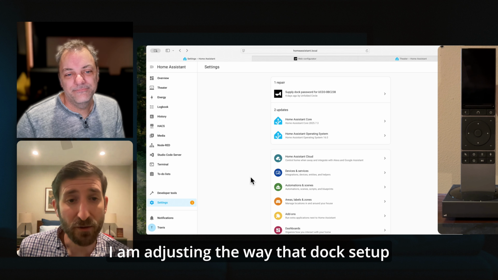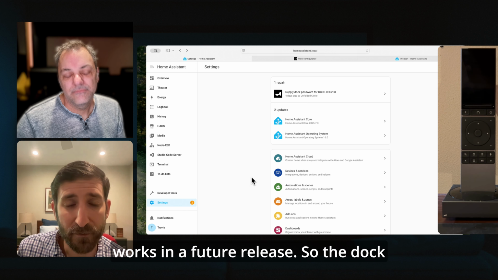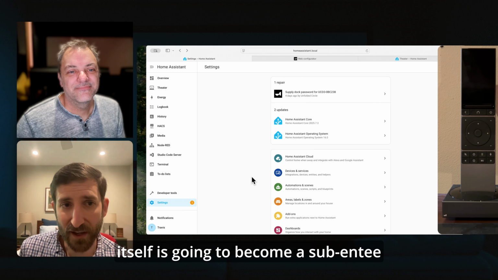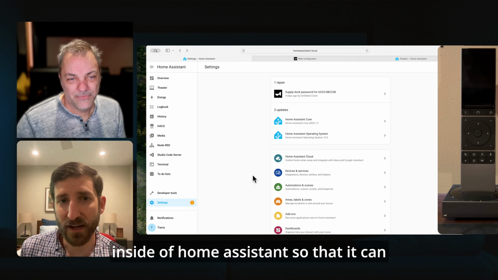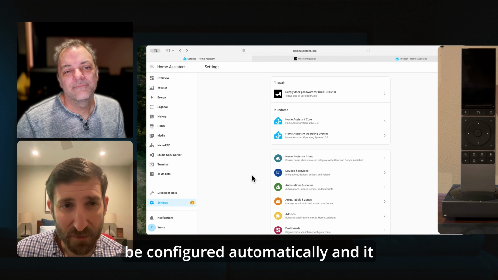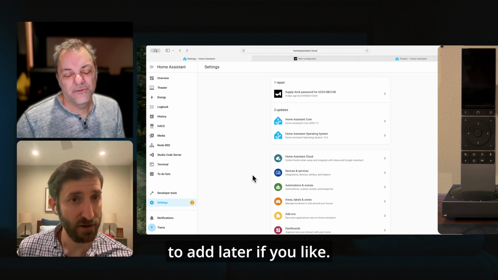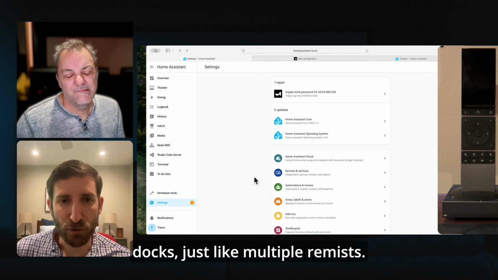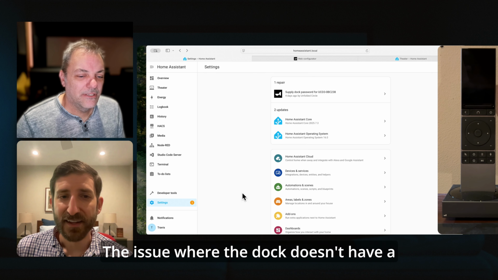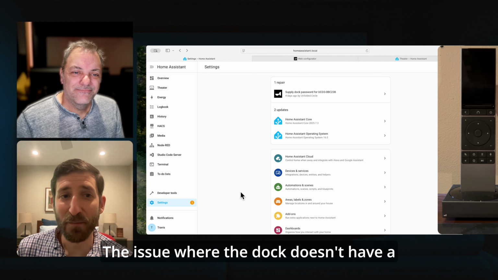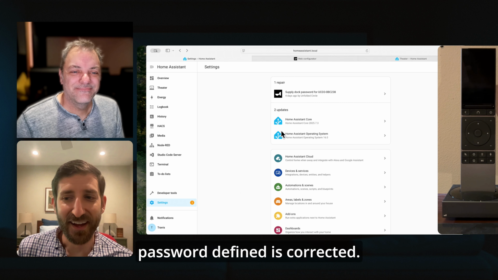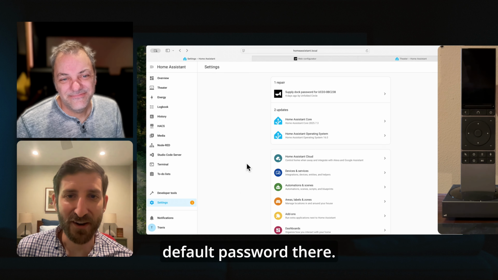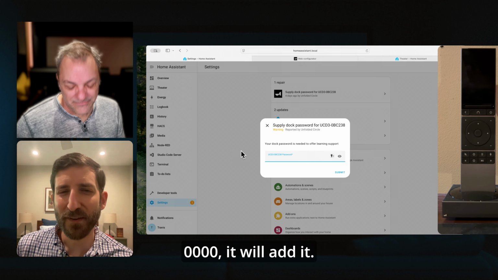I am adjusting the way that dock setup works in a future release. The dock itself is going to become a sub-entity inside of Home Assistant, so that it isn't configured automatically, and it becomes an option for you to add later if you like. You can add multiple if you have multiple docks, just like multiple remotes. And the issue where the dock doesn't have a password defined will be corrected, so it should be using the default password there. And I think if you type in 0000, it will add it.